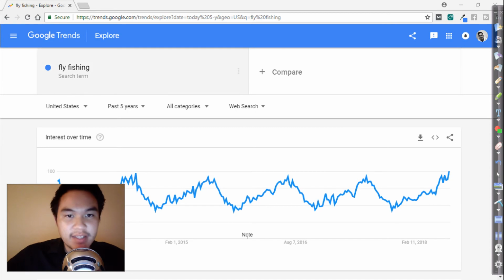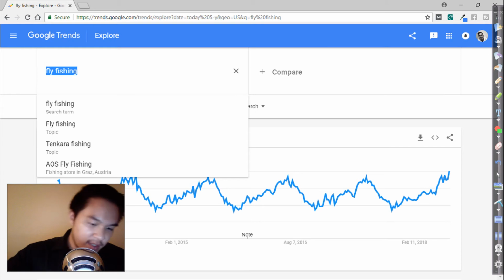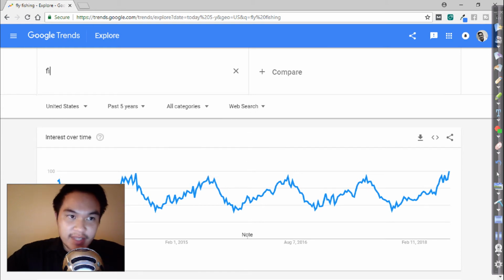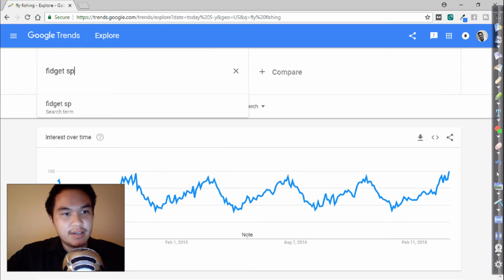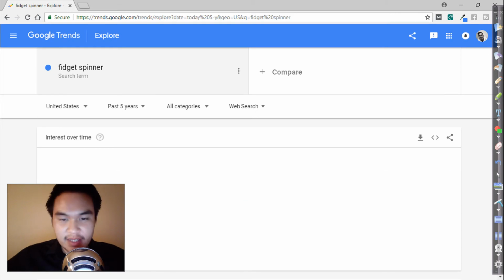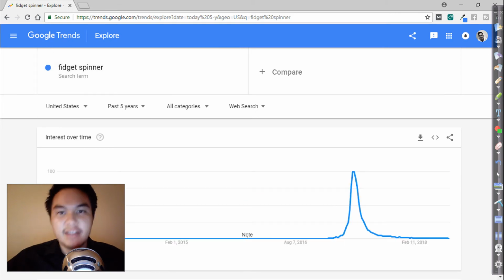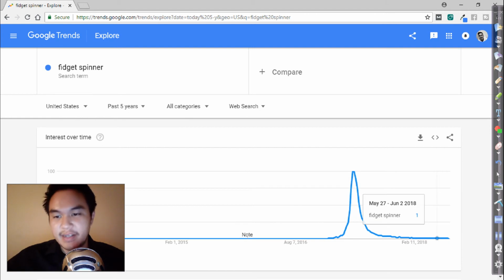Alright, so let's look at what a graph would look like if a niche is dead. So fidget spinners, that's pretty much a dead niche, right? That was a huge fad, now it's gone. So that's a good example to see. You're going to see basically a flat line, a huge spike right here in popularity, and then boom, it just dies off and no one's interested in this anymore.